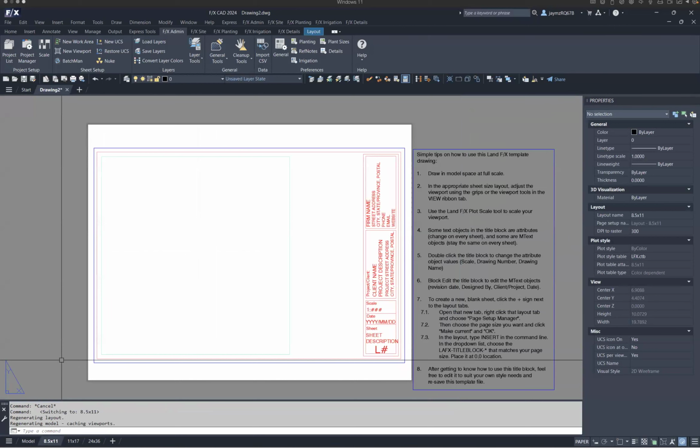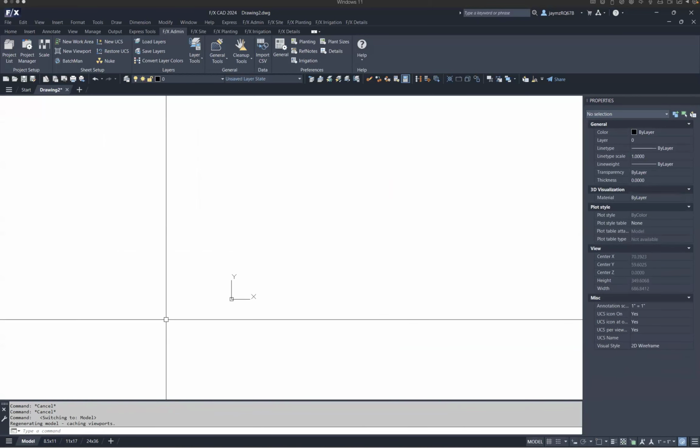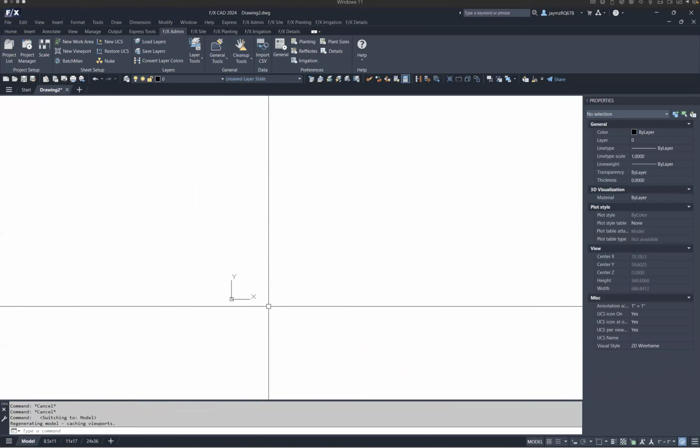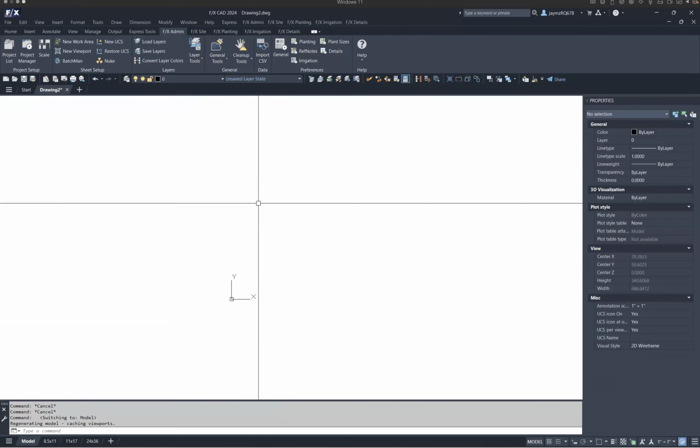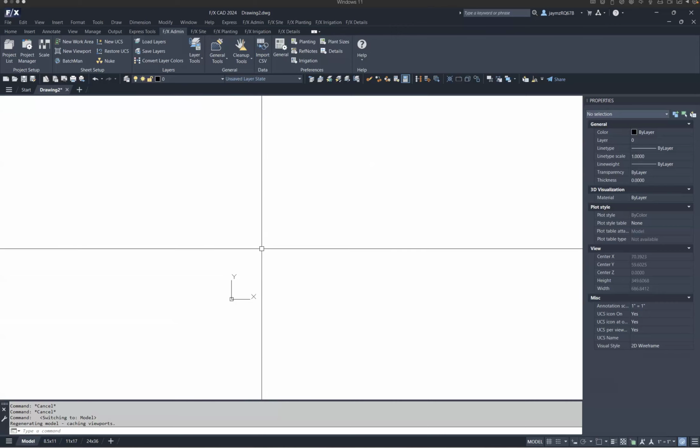You could use whichever size you want, but today we're going to be focused on the 8.5 by 11 because that's going to be the size that pretty much everyone has access to. Another thing is down here, we have our model tab. This is going to take us to model space. And as you can see here, I have my working area where my cursor is. This is where the lion's share of your design process is most likely going to be done.